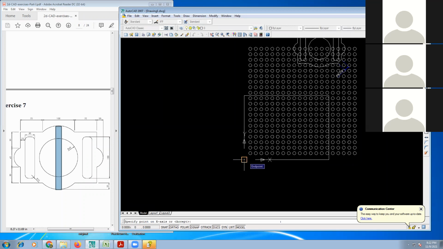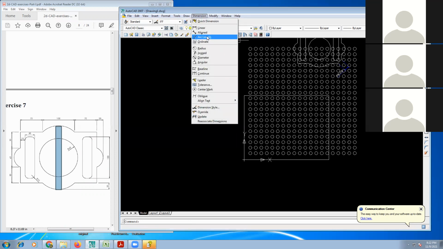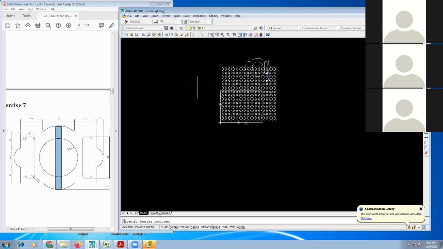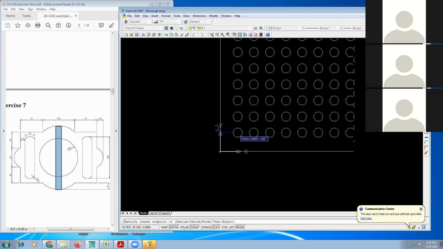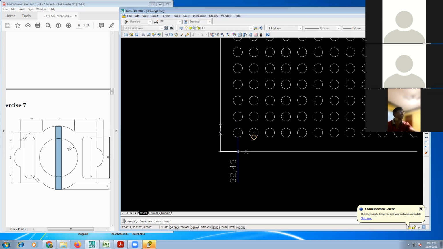Then it asks you what is the x direction. This is the x direction. Show the x direction. Then it asks you what is the y direction. You say this is the y direction, the vertical. Now your UCS has become here, right? Then you just give the dimension. For example, you go to dimension, coordinate, select this point. Easy. No need to worry.